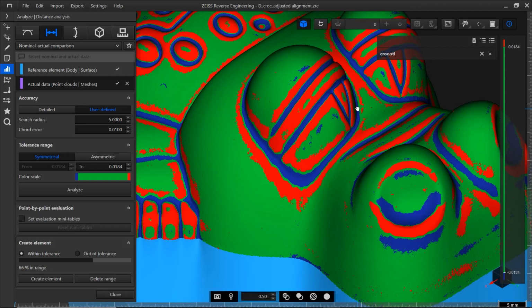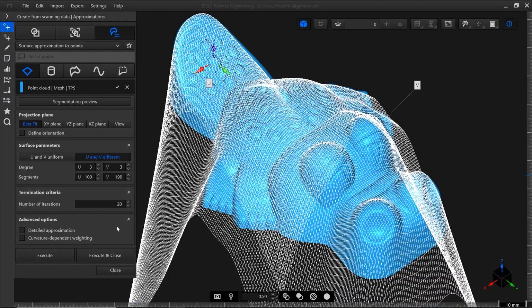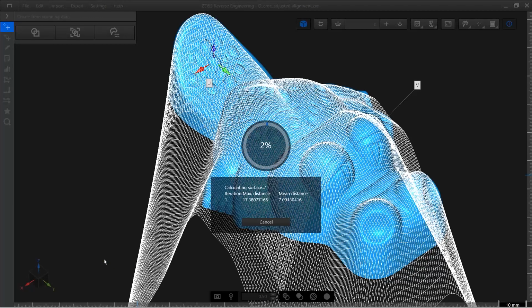All right, let's get back to our surface approximation. Activate both advanced options and set the number of iterations to 40. Remember, you need to double it when you're using detailed approximation. Then click Execute and Close. The ZRE software computes the surface. In this window here, you can see each iteration with the corresponding maximum and average distance. After iteration 20, you'll see that the deviation is very close to zero.